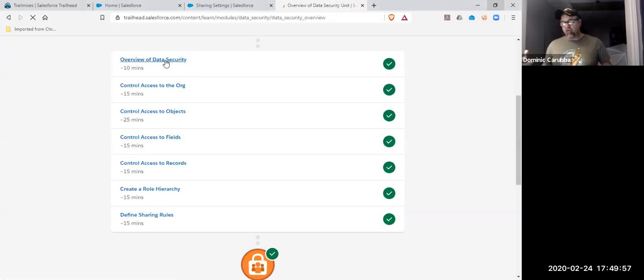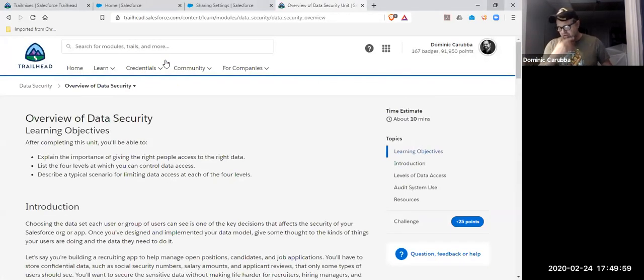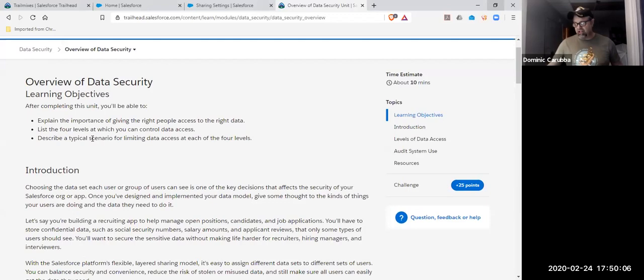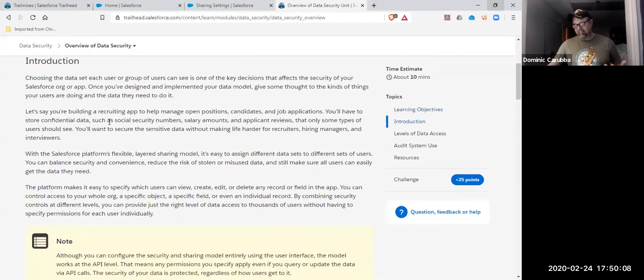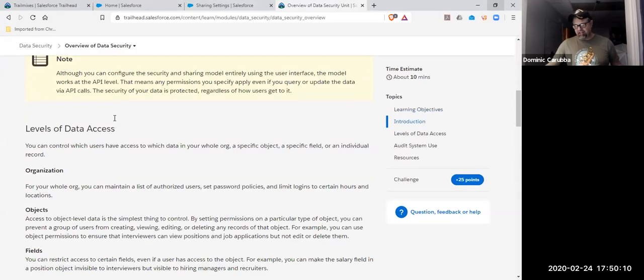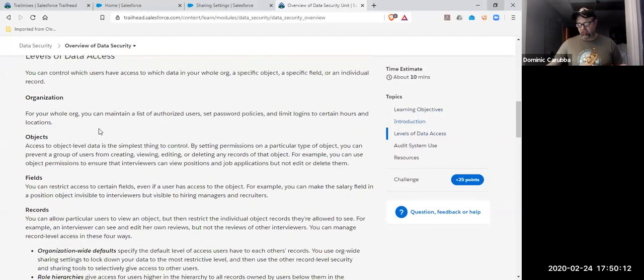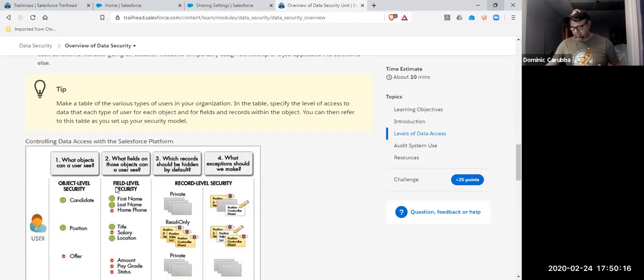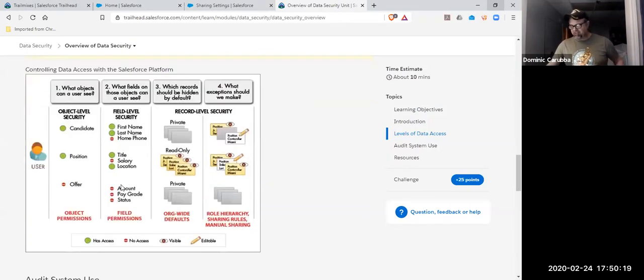So when we talk about overview of data security, it's kind of a refer to what we talked about, giving people the right access to the right data, the four levels at which you control it, and then limiting access at the four levels. So this will be pretty quick. We're talking about the organizational level, the object level, the field level, and the record level, which is really just what we talked about. But there's a new picture.